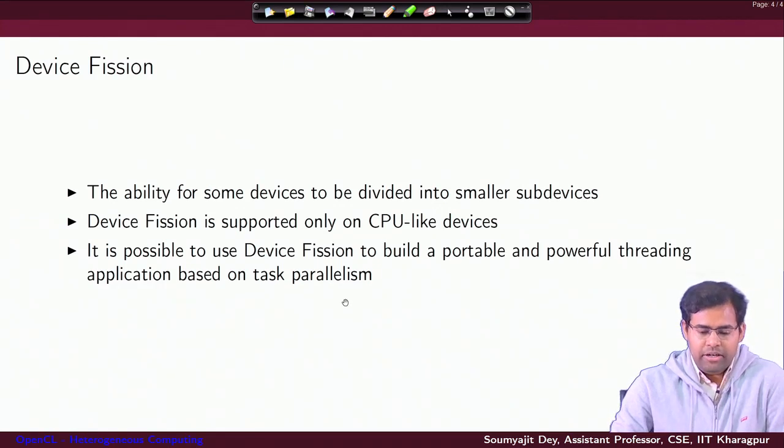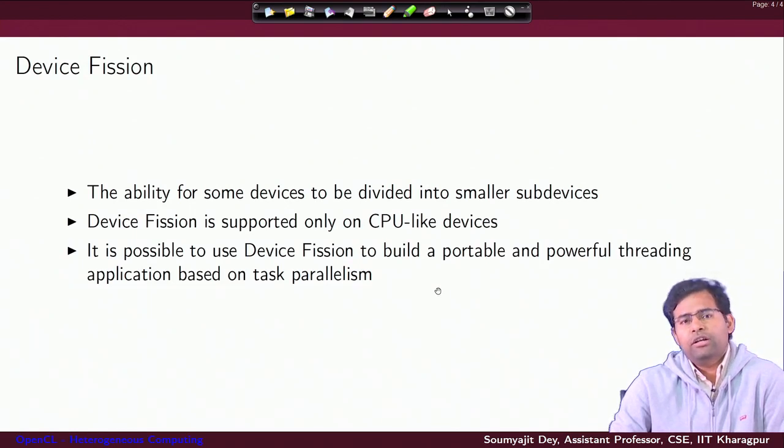So, till date, this idea of device fission is supported only on CPU-like devices, and it is possible to use device fission to build a portable and powerful threading application based on task parallelism. We would like to think that if there are such sub-devices, then they can perform overlapped execution to explore task level parallelism and give us some optimized execution of a given SIMD kernel.